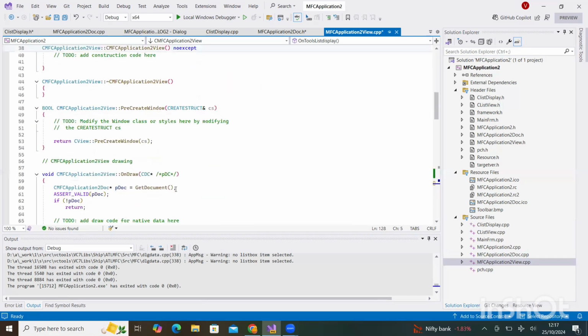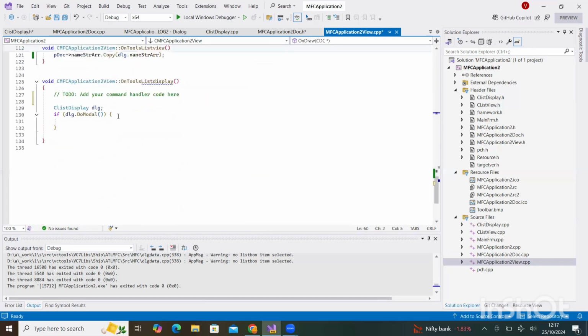Here we have, just going to copy this, paste it here. So I created a document pointer called PDOC that points to the current document. So after getting this, I'm going to create the dialog object, and then here is the place where I'm going to copy the entire array from our document to our dialog.